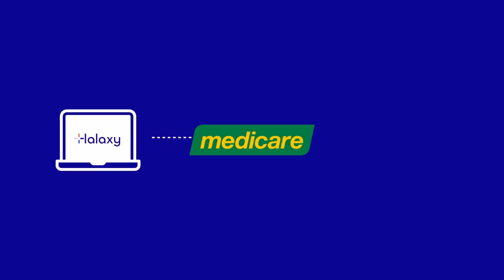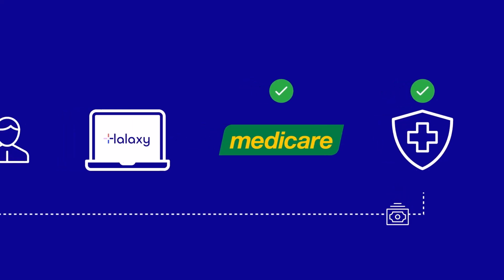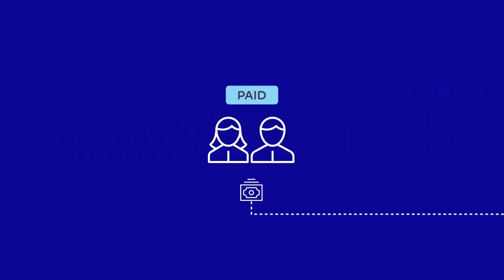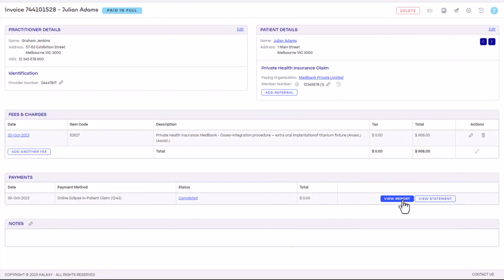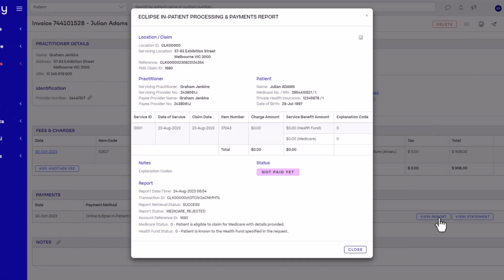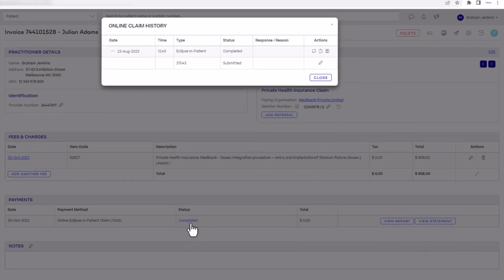If the claim information is valid and complete, Medicare sends the claim to the health fund for approval. When the health fund approves the claim, you receive payment in the bank account you registered with the health fund. To monitor the status of your claim, click Request Report or View Report if a report is ready. You can also view claim history on this invoice by clicking the claim status.